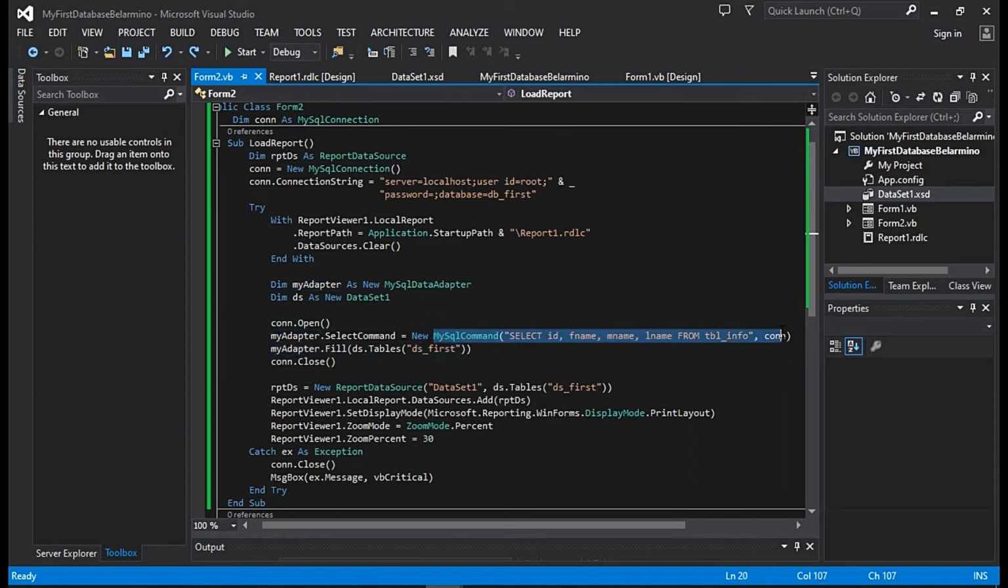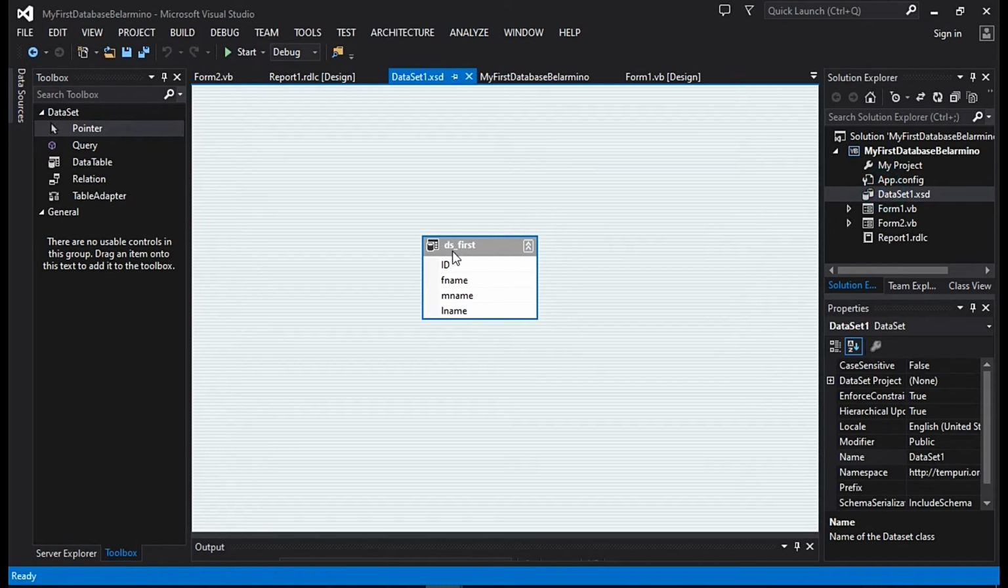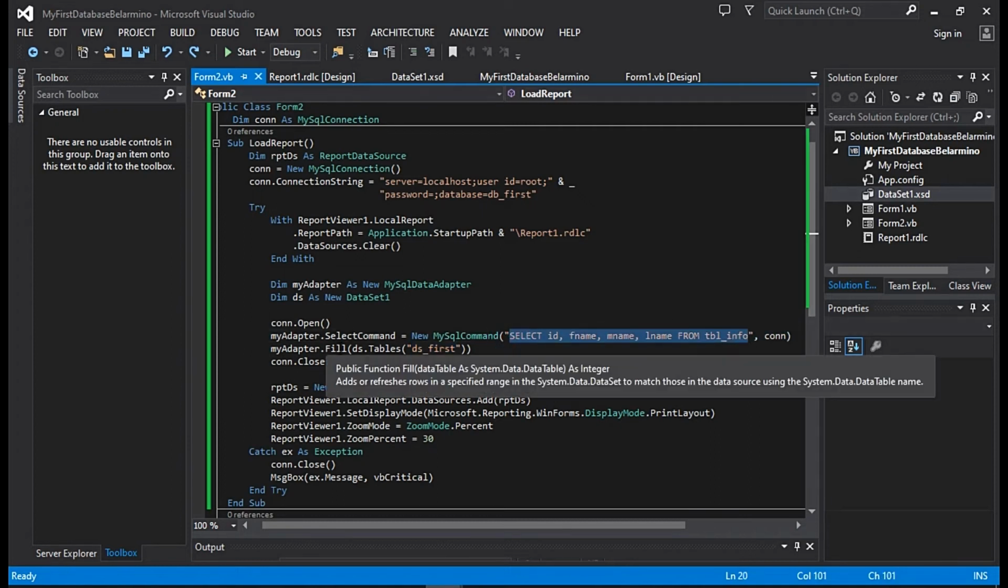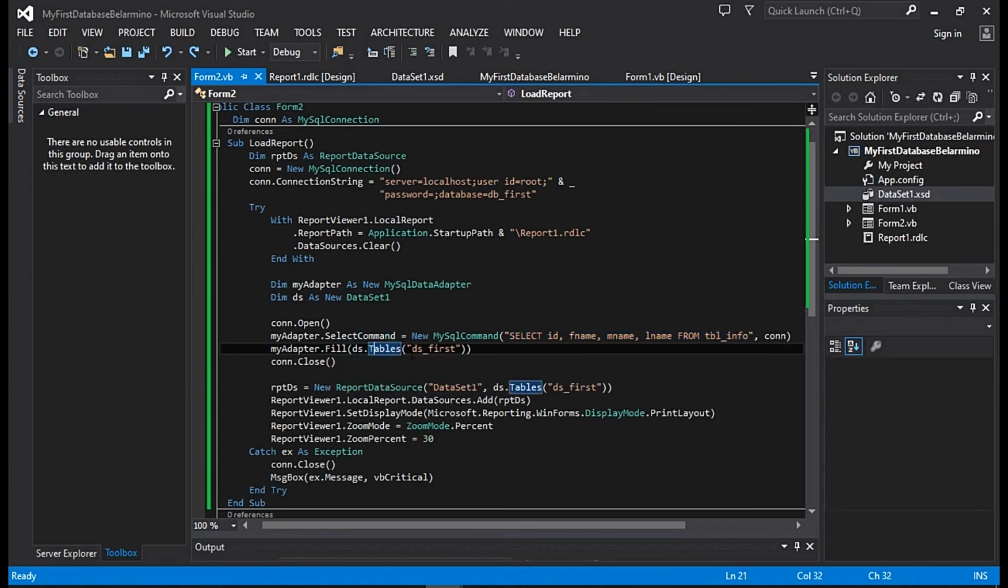Okay? So, next, we need to fill, no? From the adapter, which has this kind of command and connection, we will fill that and ibabato natin siya sa DS tables. Na saan nanggagaling yun? Okay? Saan manggagaling yung record? From the DS_first. Okay? So, ano ba yung pinangalan natin dito? DS_first. So, we will call that. Okay? Now, once we call that, and we fill everything, every records on your TBL info will be filled on your DS table. Na. Ngayon, that will close.